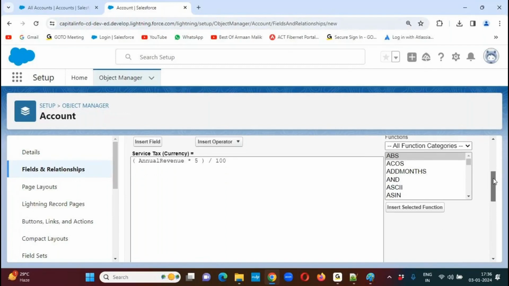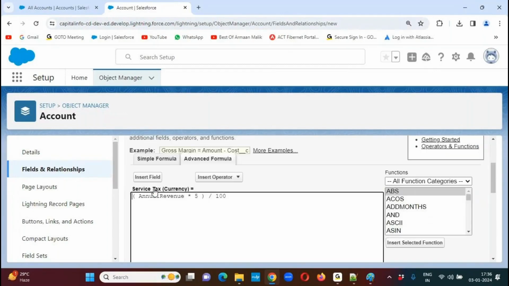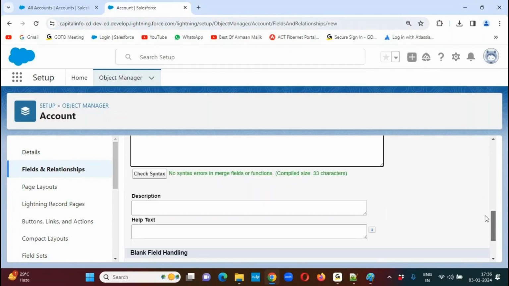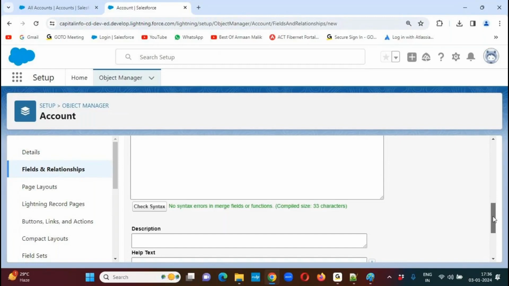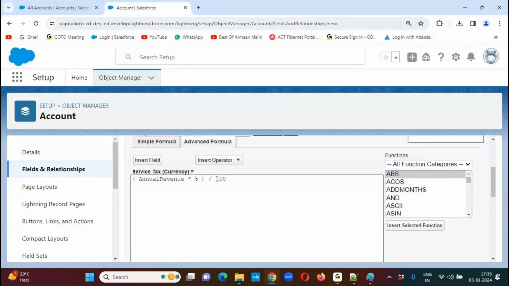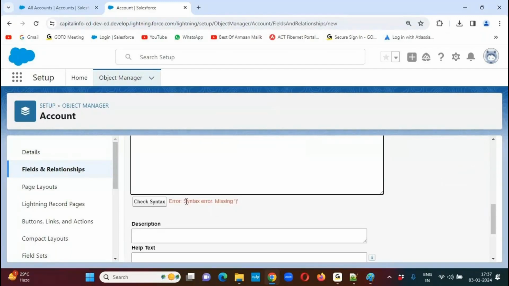Now, once you are done with preparing this formula, check the syntax. Click on the check syntax button. Now it is indicating whether we have any mistakes in this formula or not. Now it is indicating no syntactical mistakes in merge fields or functions here. So there is no syntactical mistake inside this formula. My formula is correct. For example, here assume that I am not closing this brace over here. Then when you try the check syntax button, now it will show the error message: syntactical mistake, missing closing parenthesis. Okay, now it will show these error messages also.